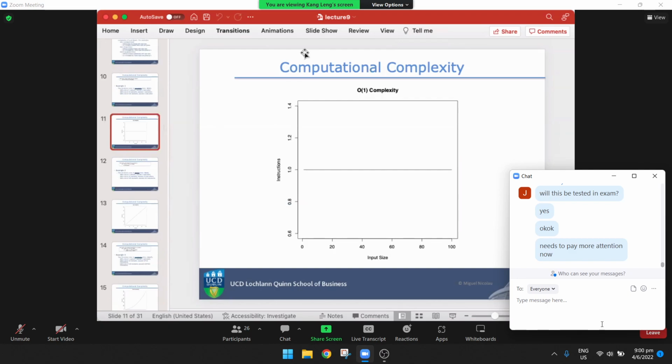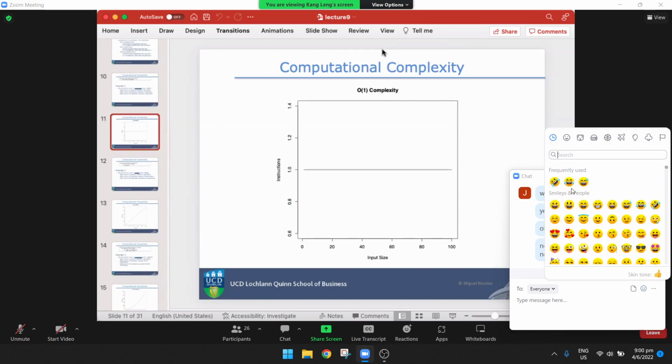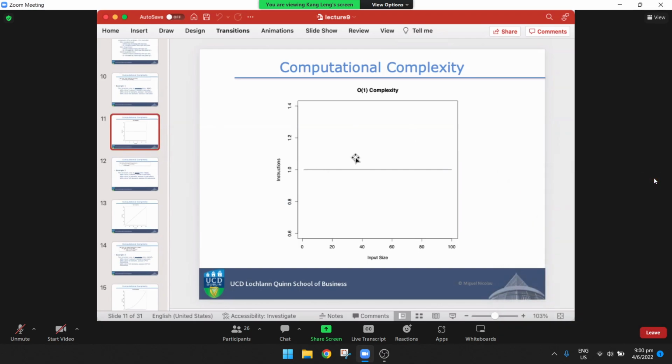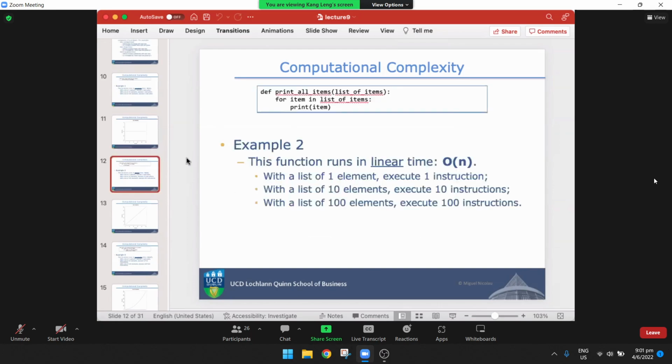Okay, this is what we call O(1). This is called O(1) complexity. So whether you have 10 items, 100 items, 1,000 items, the number of instructions run is actually flat. You can think of this as time also. The time is actually flat.